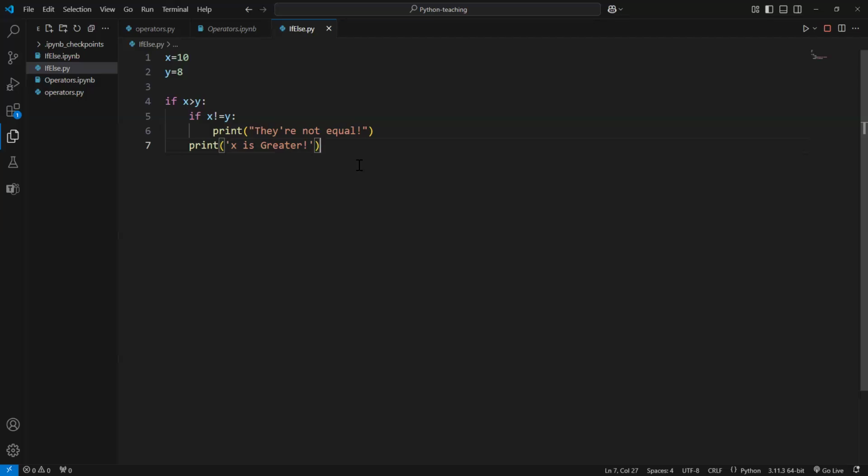First of all, x greater than y will be checked. That is true. And then x not equal to y will be evaluated. That is also true. So the printf "they are not equal" will be printed because of the second inner if, and "x is greater" will be printed because the condition of the first if was true. I think so. Yeah, you're correct.